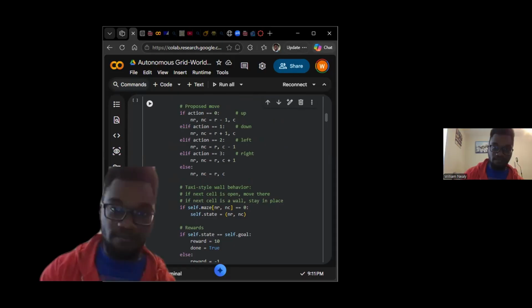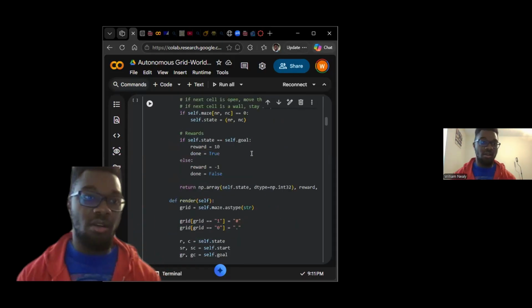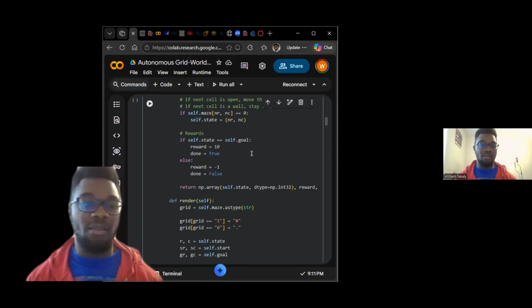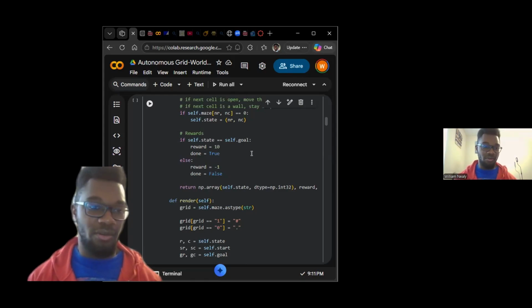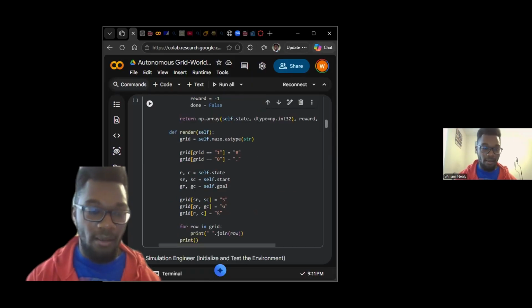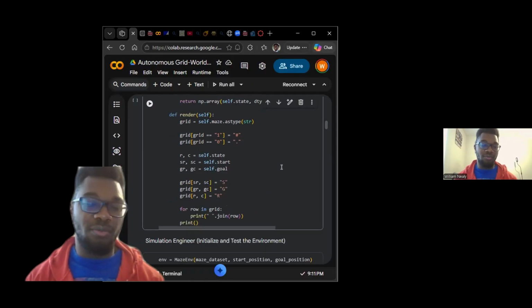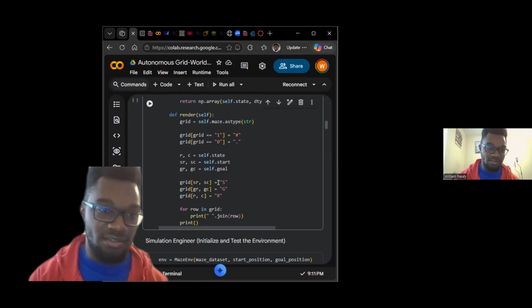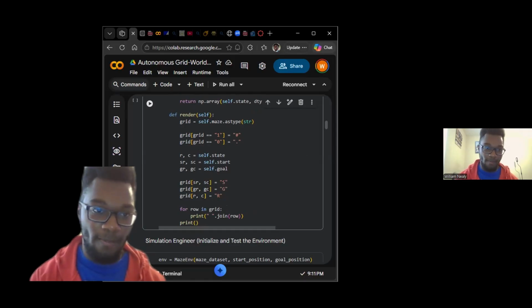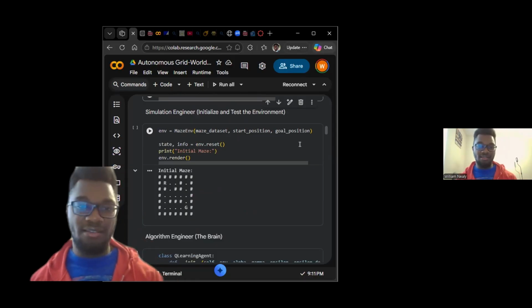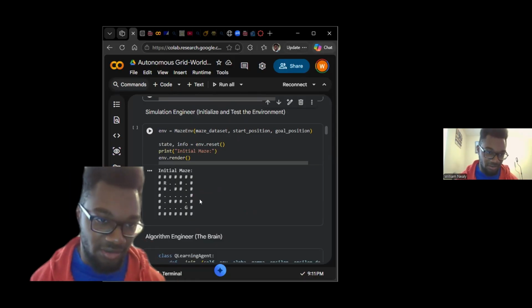I also put in the rewards function. If it moved in the most optimal way, I'll give it 10 points. If it did not, I'll give it -1 point. This way it would learn faster. And this grid shows what the ones would be represented as in the maze: ones equal hashtags, zeros equal dots, and this is the start, the goal, and where the robot is. So this shows the maze, where the robot is initially right here, and this is where the goal is.